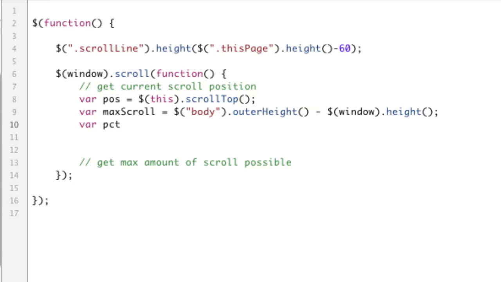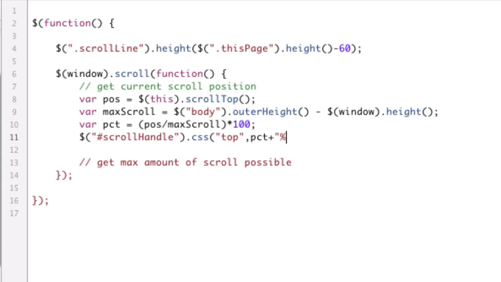Well, the percentage is really simple. It's just the position divided by the max scroll, times 100, and that's our percent. That's really simple. Now we need to set it. So we're going to just say our scroll handle, okay, so here's the identifier for the scroll handle, dot CSS top is going to be our PCT, our percent. Again, we have to add the percent sign or it's not going to do it. Okay, and this will set it that way.